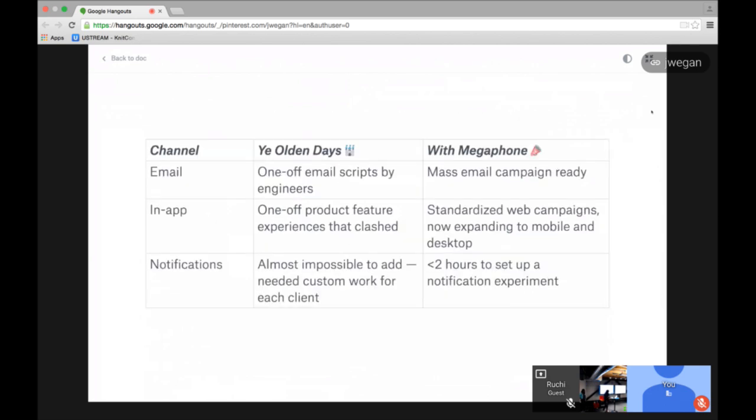This is the approach that we took. We started from email, where we were writing one-off scripts, and then we made it ready for mass email campaigns. Then we decided to take a look at our in-app experiences. And then we went to our notifications channel, where now it's possible to set up a notification experiment in 2 hours, while before it was impossible to deal with all the different clients, which was Windows and iOS and Android and even Mac.